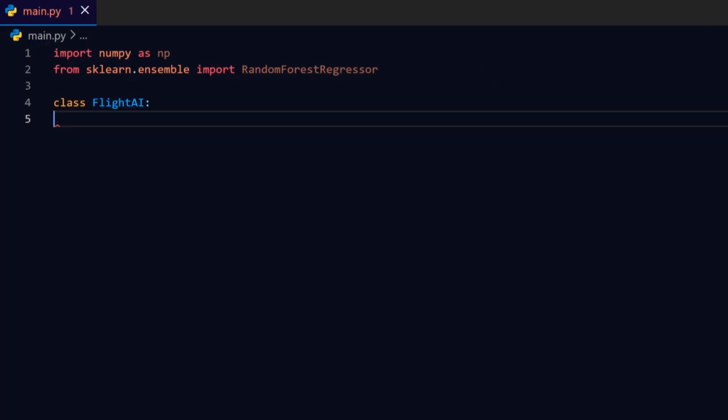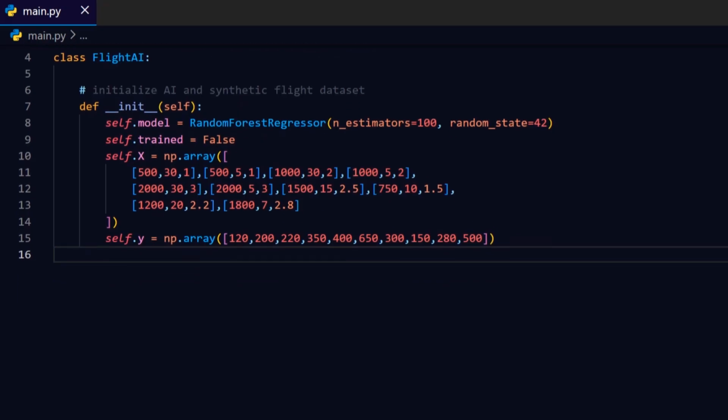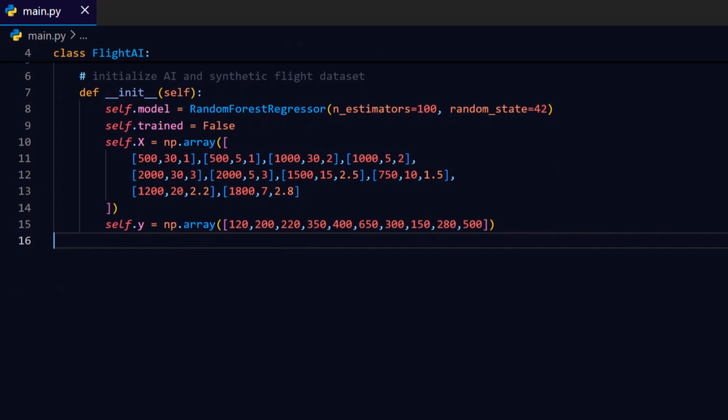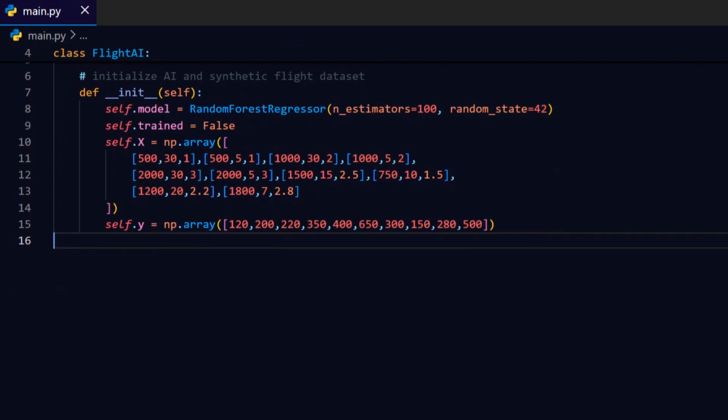This is the engine room. We are creating a dedicated class that handles all the intelligence: learning prices, predicting costs, and ranking the best flights. Here we set up the AI's textbook. We give it a model, the brain, and some X and Y data, the practice questions and answers. We are showing it examples like, if a flight is 500 kilometers and booked 30 days early, it costs $120. This is how it learns the patterns.